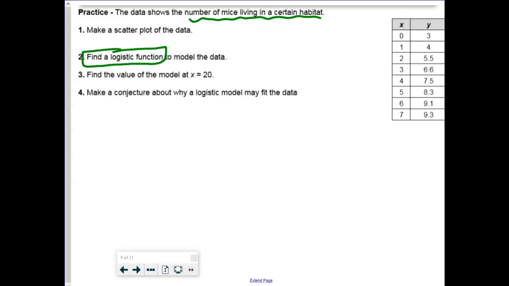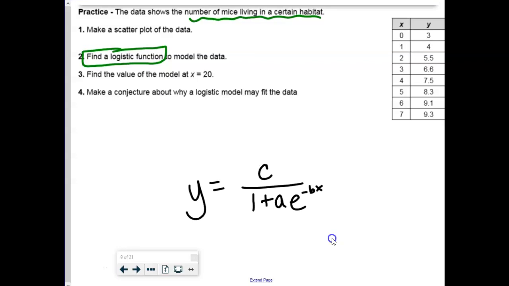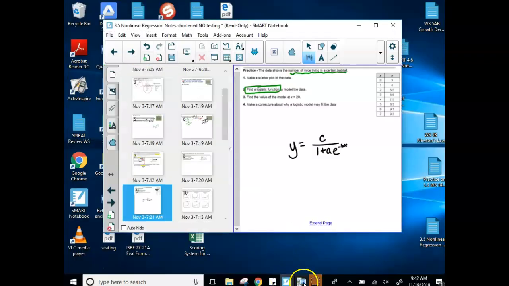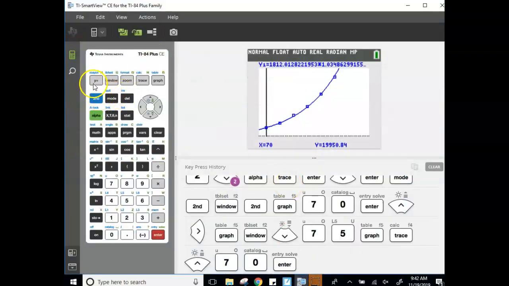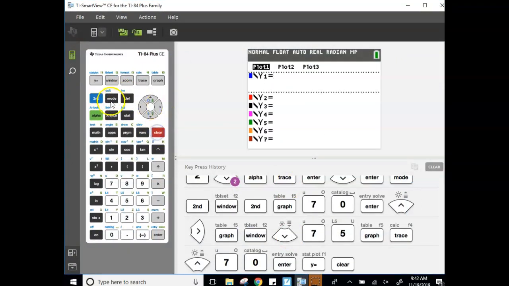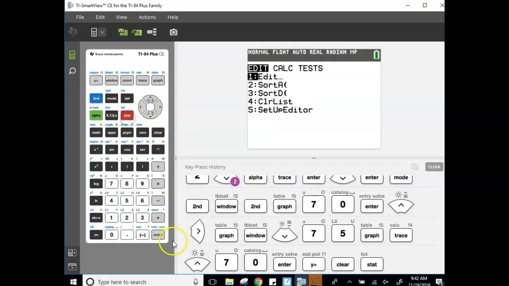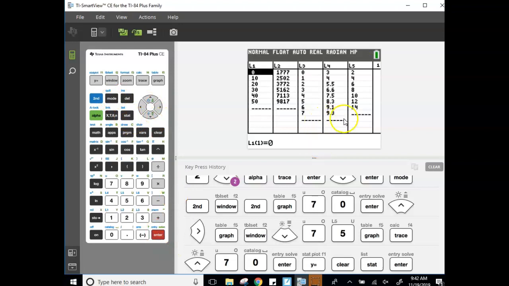So I'm going to pause the video. Viewers are pausing their video, getting your data entered into wherever you want. My data is going into list 3 and list 4 because it's already there. So on my calculator, not here. Go clear that baby out. I have my data entered into list 3 and list 4.